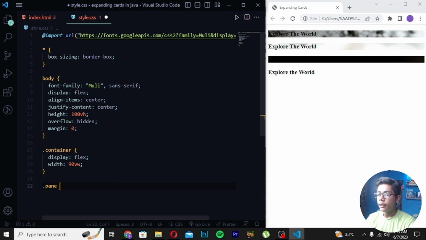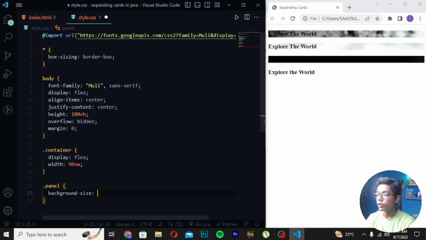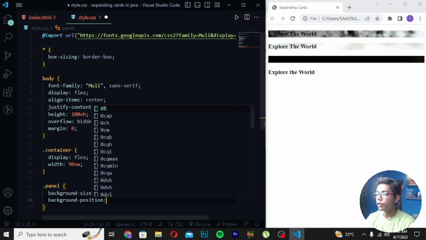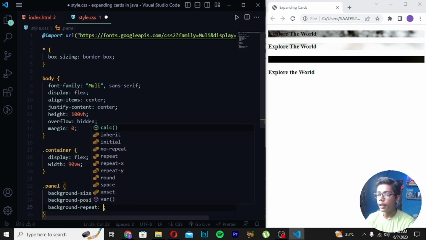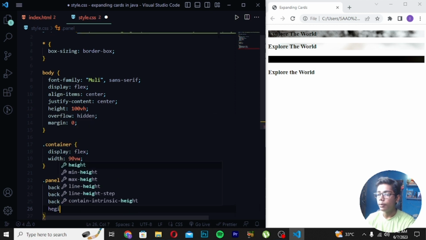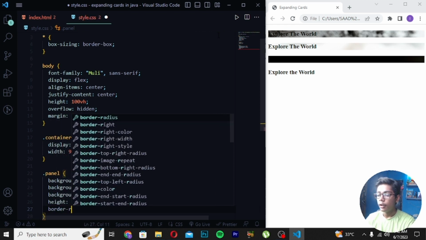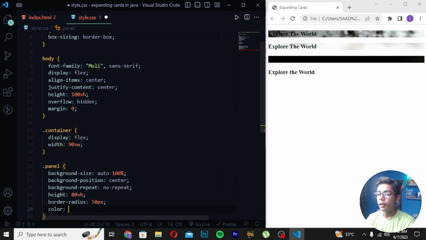Then right here the panel tag, and in this panel I will be giving the background-size, which should be auto 100%, and then you have to give it the background-position, which should be center, and background-repeat, and here I will be writing no-repeat. Then you have to write here height, which should be 80vh. Then I will be writing border-radius, which should be like 50px, and here I will be writing color white.